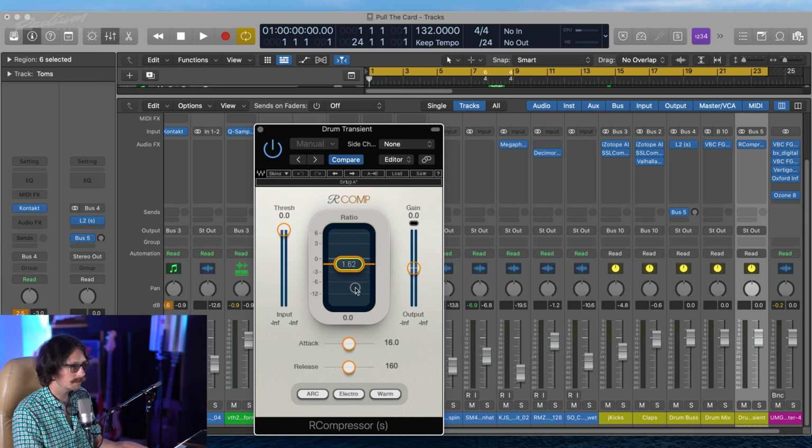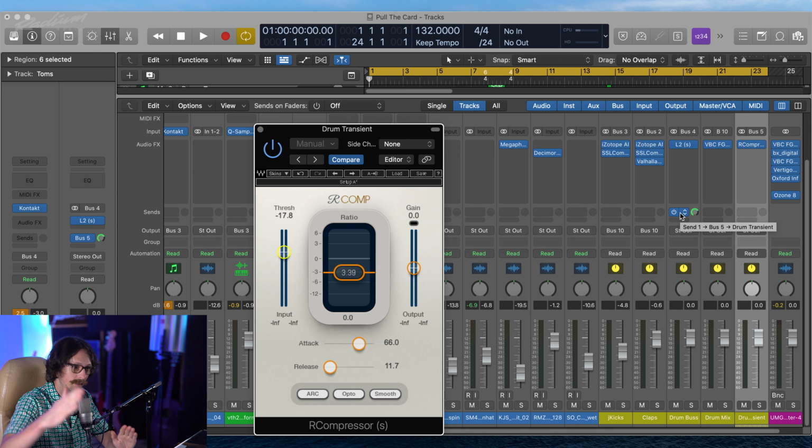We're going to take this down to, let's go maybe 3 or 4 to 1, something like that. The attack, we're going to go just fast enough to let the transient through. And then the release, we're going to go pretty quick on the release. Now I'm going to change that to smooth, and I'm going to do opto here because an opto just sounds better to my ears. It's not going to matter because we have an attack and release time here. We're going to turn this threshold pretty high. We're going to give it some compression. That's the bus, the parallel send going to the drum transient bus, okay? Now this is our first step, the R Compressor.